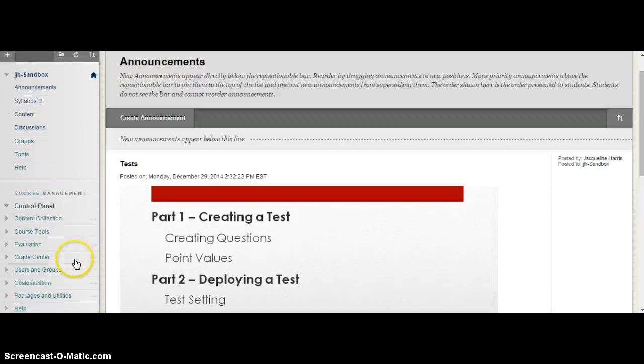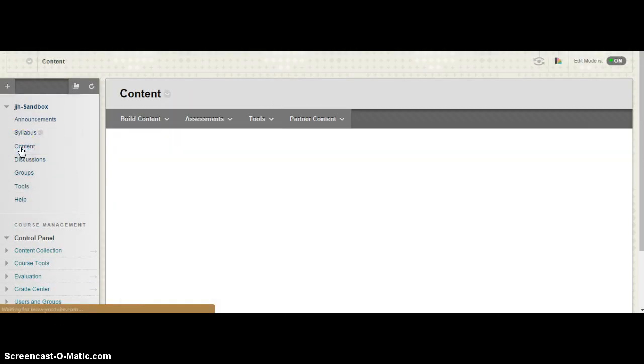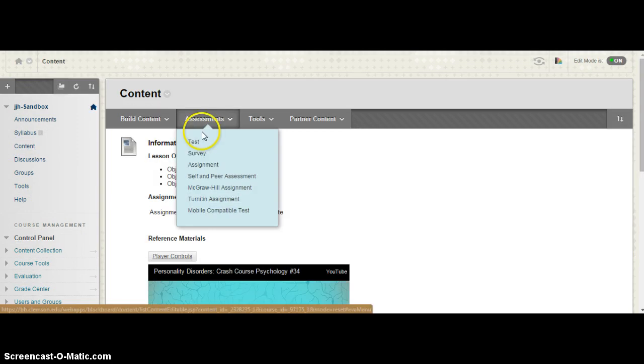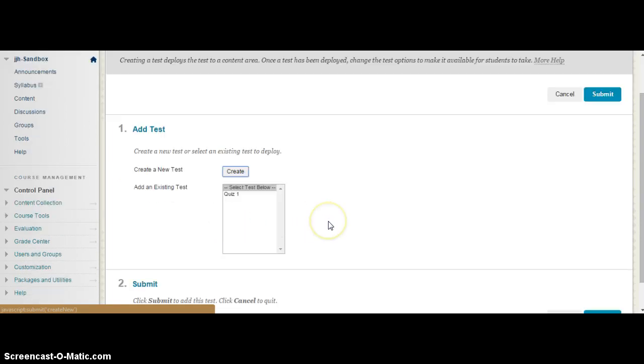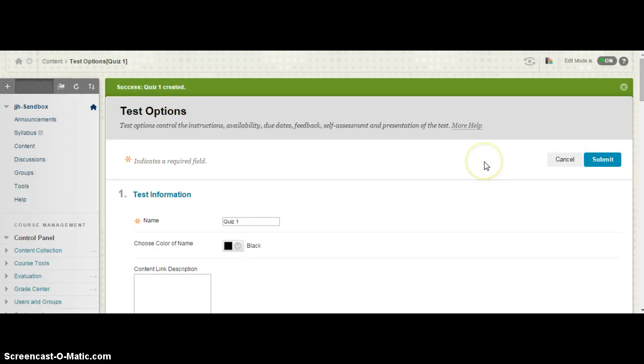We'll begin by navigating to our content area, and from the assessments menu, we'll choose test. Remember, anything in the assessments menu will automatically create a grade center column so that we don't have to do that manually. Once we select tests, we have the option of creating a test if we haven't already, but for us, we've already created quiz 1 here in our previous video, so we'll select quiz 1 and click submit.